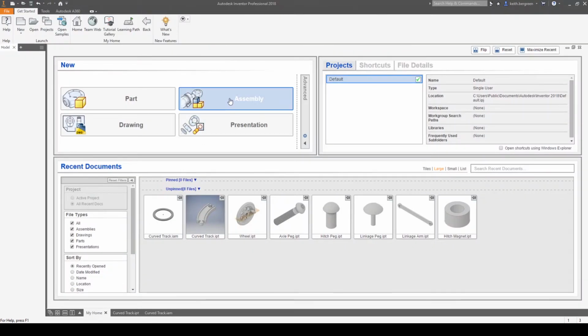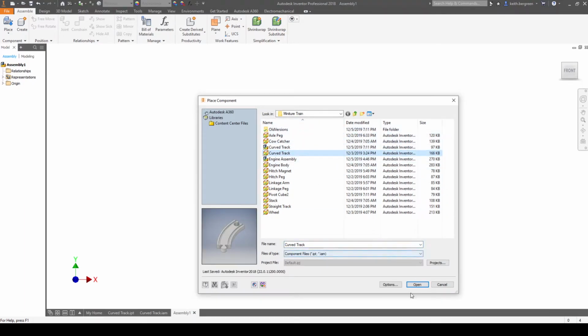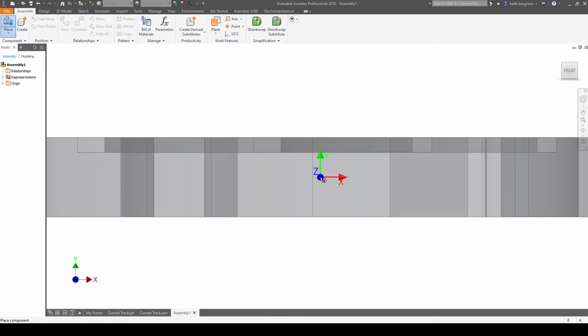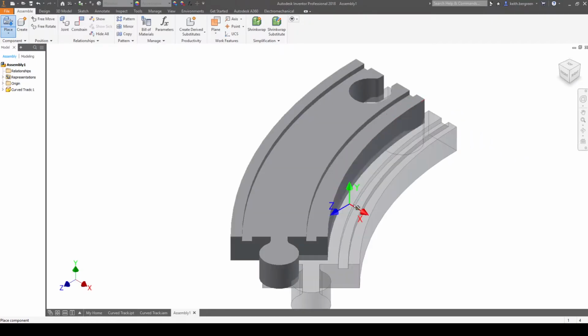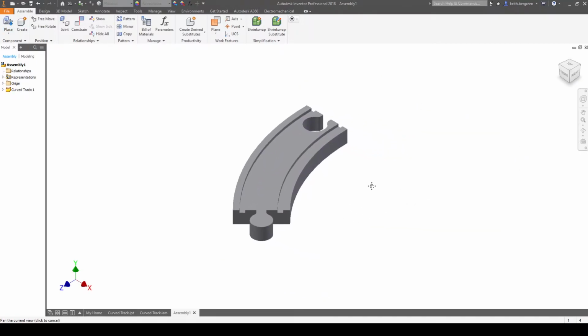So let's go ahead and make a new assembly, and then we're just going to place one track piece into our assembly. You do not need to place 8. We're going to use a pattern tool to automatically place the rest of these in a circle. So once you get that one in there, you can hit escape to stop inserting, and then go up here and click the pattern tool.